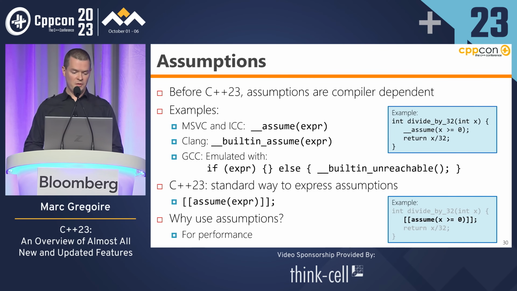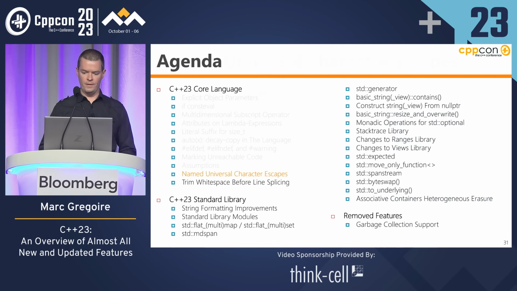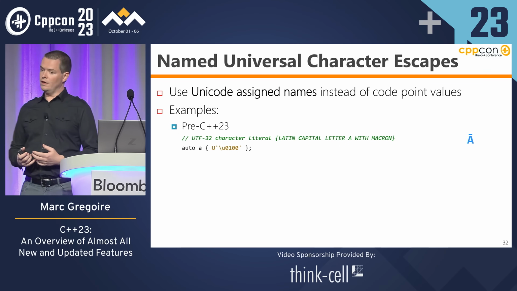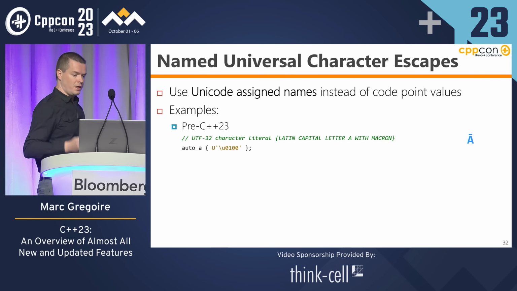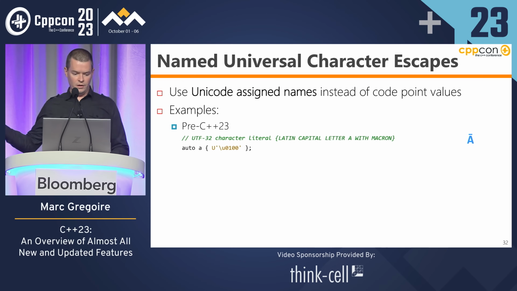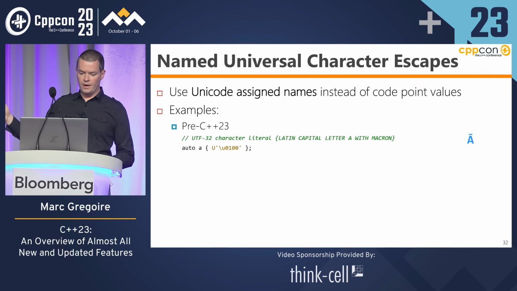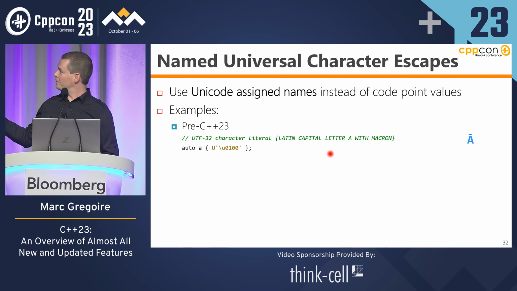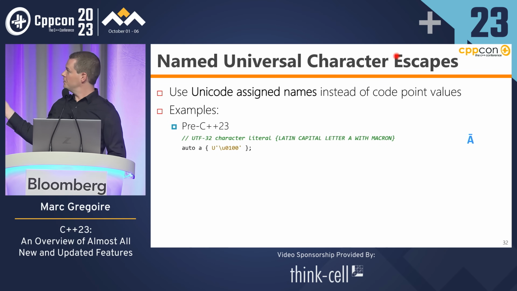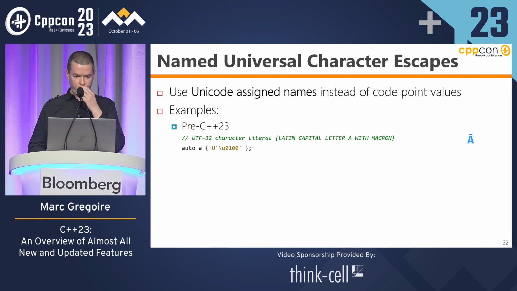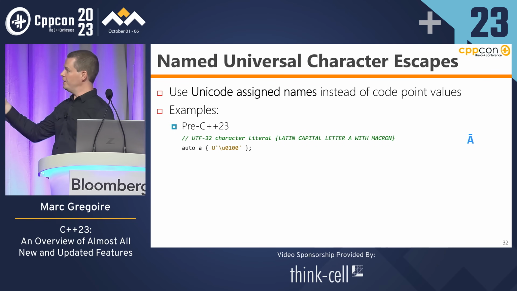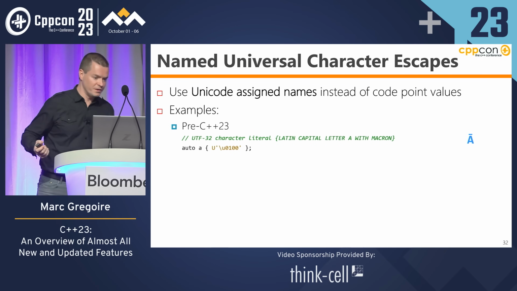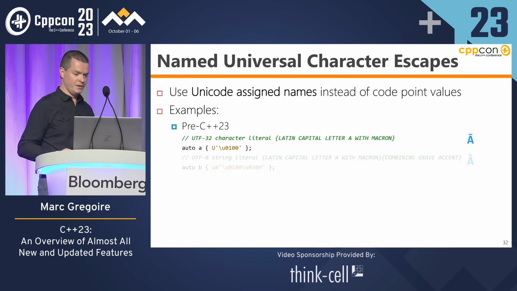Yeah, so why performance? This is also an interesting one. This is regarding Unicode characters. So here I'm defining a character literal, and I wanted to represent this Latin capital letter A with a macron, which is this thing on the right here. But obviously, when you write something like this in code, you will automatically add a comment to explain what this 0100 letter is.